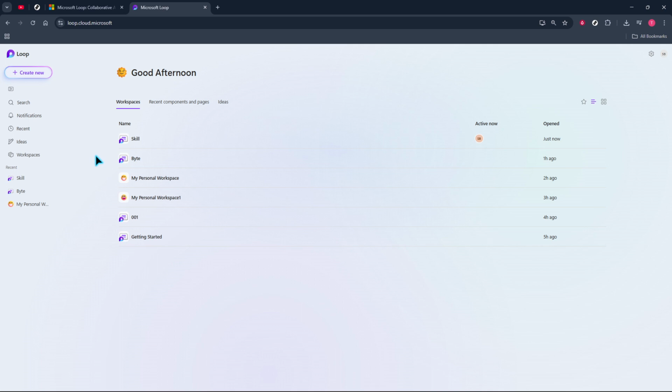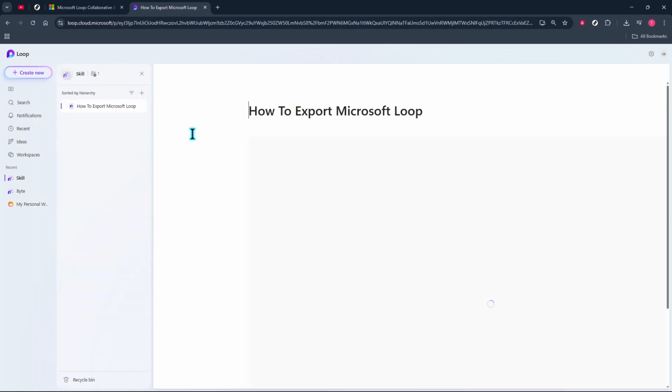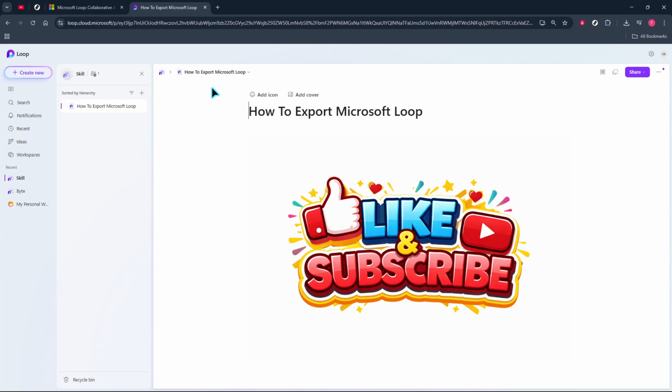Once you're in the Loop app, you can either create a new workspace or open an existing one. A workspace is essentially a container for your pages and components. If you're creating a new workspace, add a page where your content will live. If you already have a workspace with the page you want to export, simply open that page.